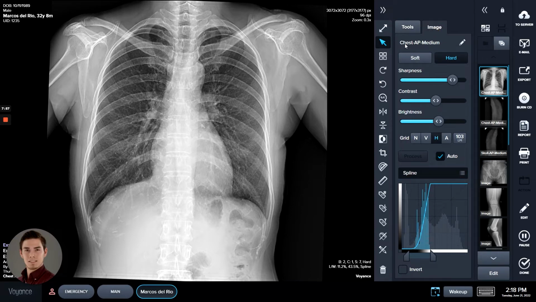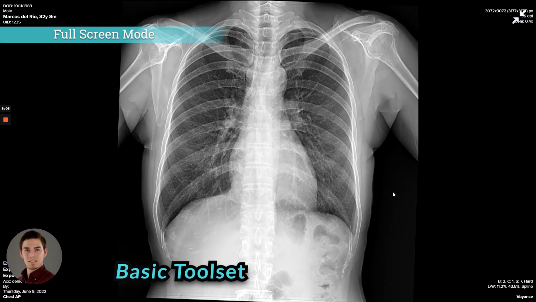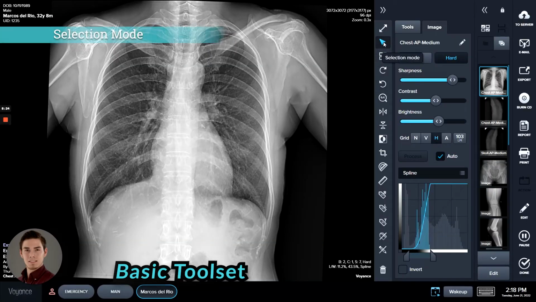So we'll go ahead and go straight to the basic tools. Starting up here, we've got full screen mode. That's going to be utilized a lot of times when you're just showing a patient single or multiple images at one time. You don't want them to really see the software itself. To get out of this view, you can hit escape, or you can always hit this close icon up here. Going down, you've got selection mode.